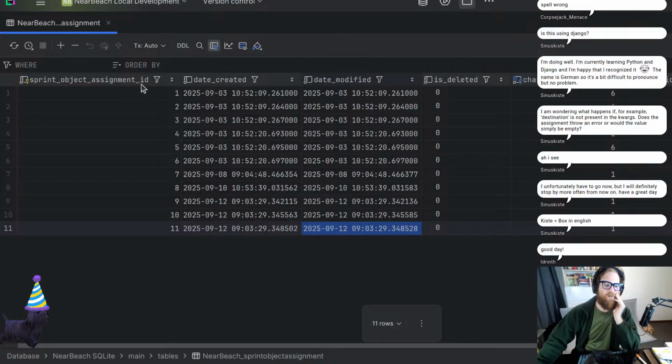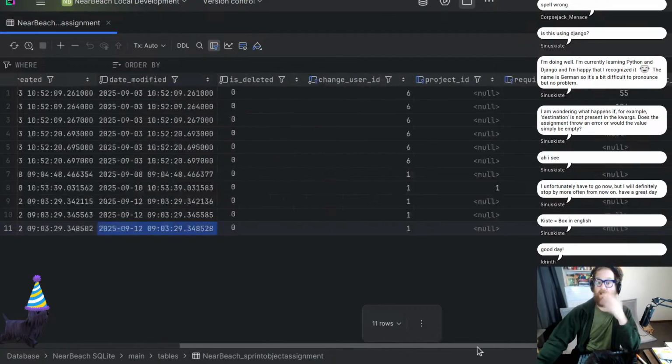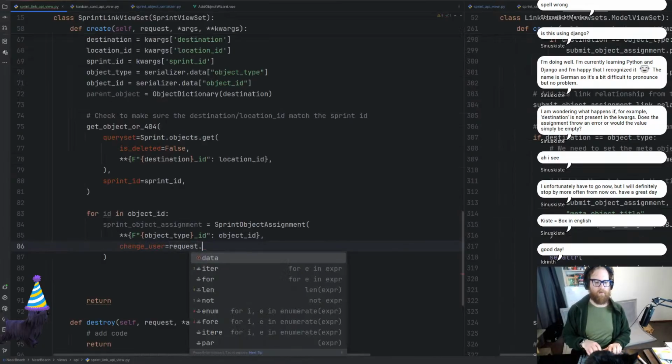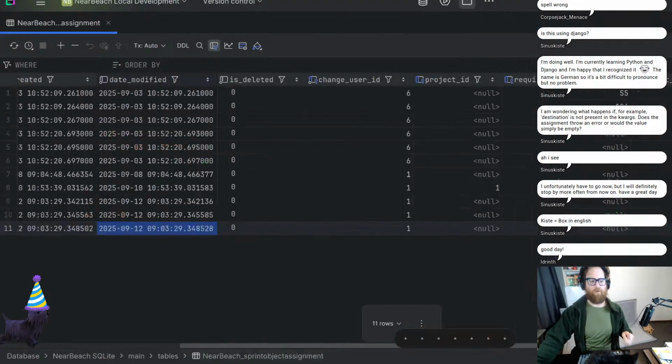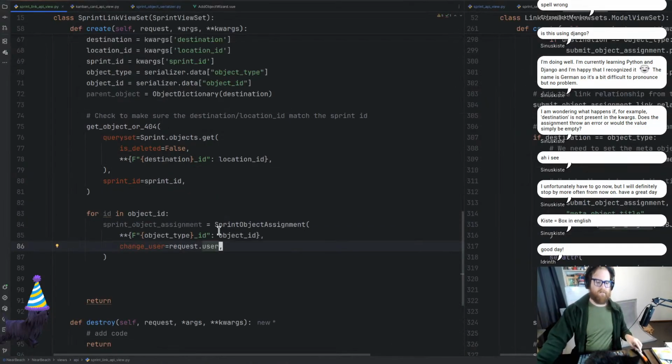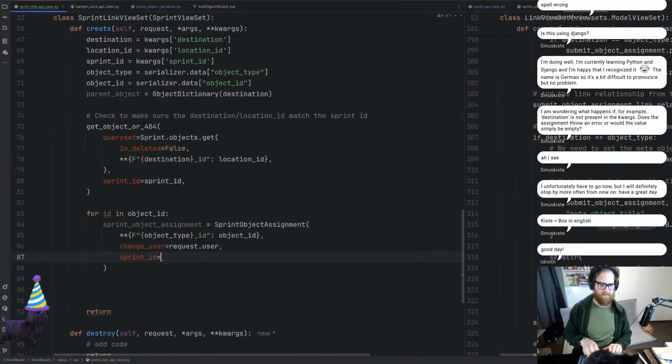I don't think we need the date created, date modified because they auto generate. Is deleted auto sets to 0. The change user ID will need to feed through. So change user will equal the request.user. We're all happy with that. So the project ID, the requirement ID, and the task ID, they're the ones connected to that object type and so forth like that. It's the sprint ID that we want. So we need to go sprint ID equals the sprint ID that we set up just before.